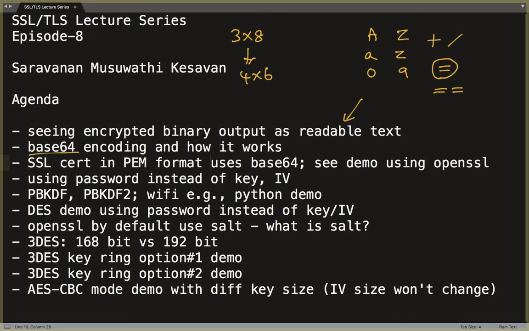Luckily this Base64 is also used in SSL certificates with openssl. In particular, SSL certificates have a lot of formats. One of the most famous formats is called PEM. Don't worry about all the detail, we have a separate episode to deal with all these things. Just understand that the SSL certificate PEM format uses Base64 encoding, that's all. This one line is enough for you to remember.